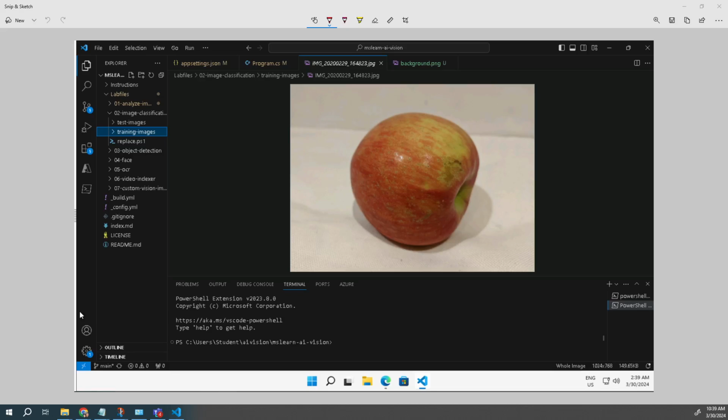So what is image classification? There's a nice apple here for your information. So we're going to talk about image classification. Okay, like you can see here, Microsoft Learn image classification.